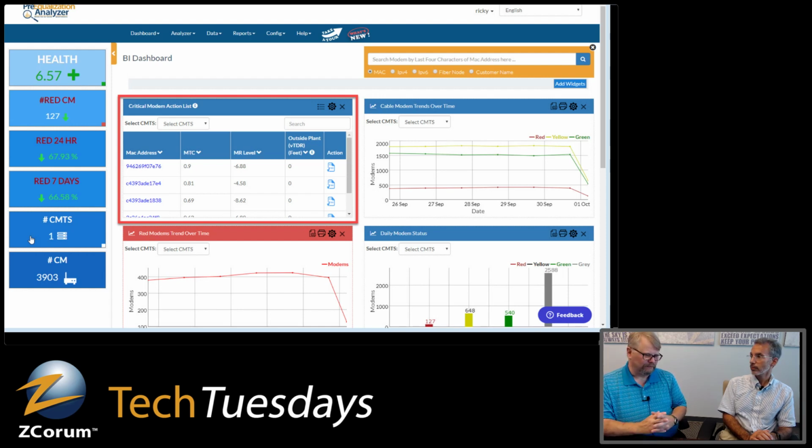And you can go ahead and look at the worst modem on the list. There's a couple of ways that you can actually go about doing this. And the reason that you end up with a critical modem action list is actually out here to the right, the work orders column, where you can create a work order to address the worst modems on the plant. And that's one of the features inside of here.